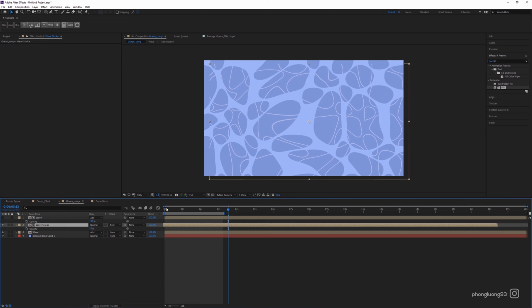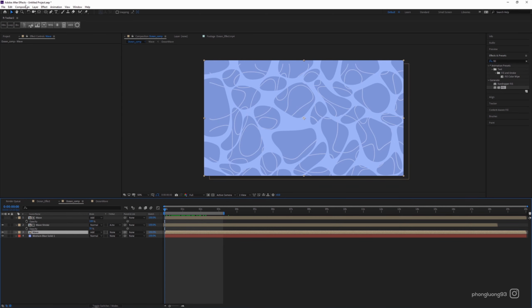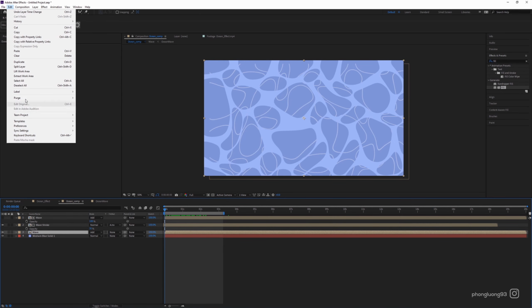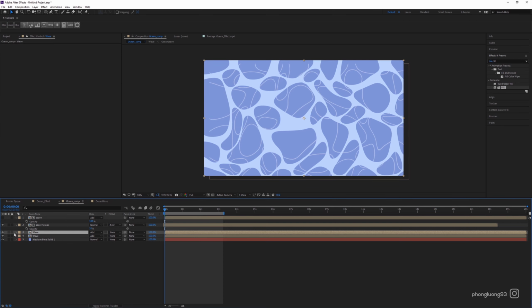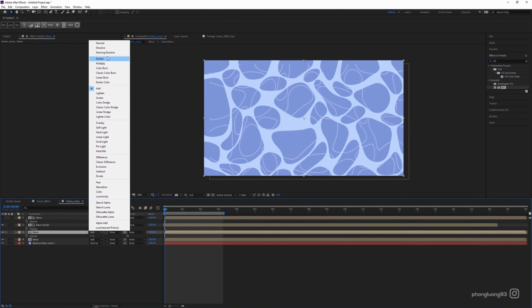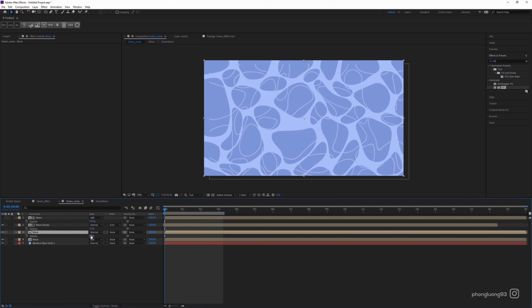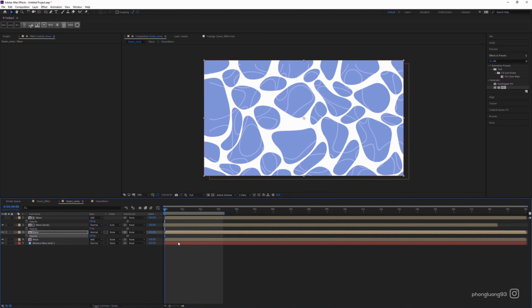In the next step, we will duplicate this layer again and change the blending mode to normal, opacity to 100%, and we add the drop shadow effect.